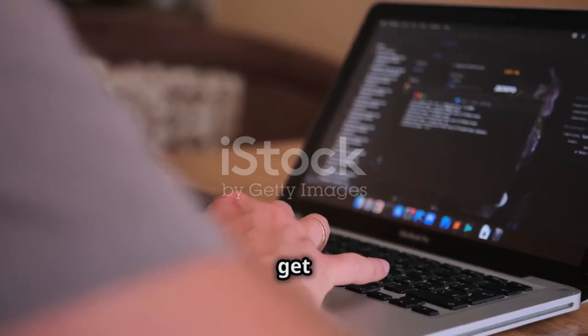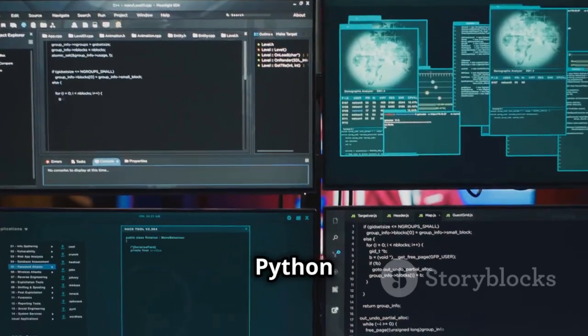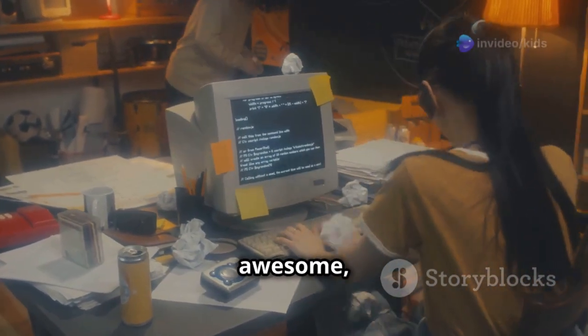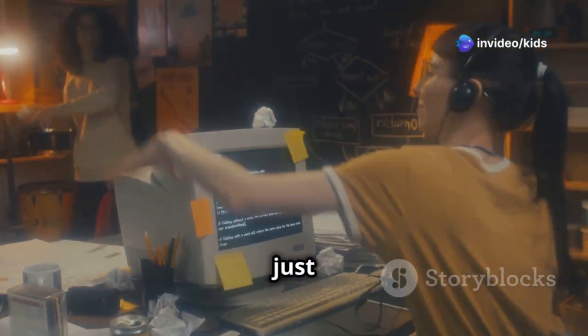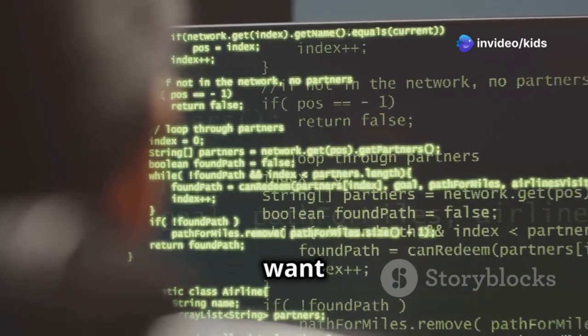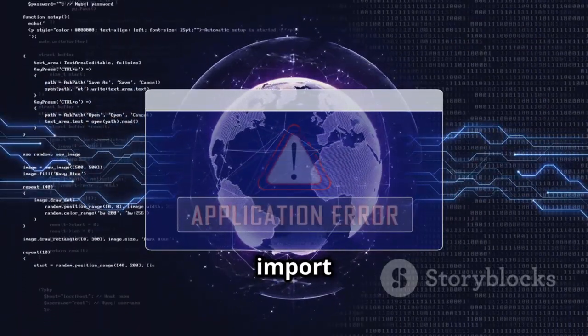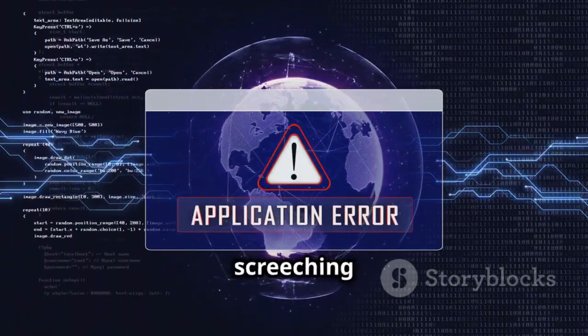Alright, now let's get a little more technical and talk about Python scripts. If you're using OpenAI's API to build something awesome, you know that debugging is just part of the process. The first thing you want to do is double-check your code. Even a tiny typo or a missing import can bring your entire script to a screeching halt.